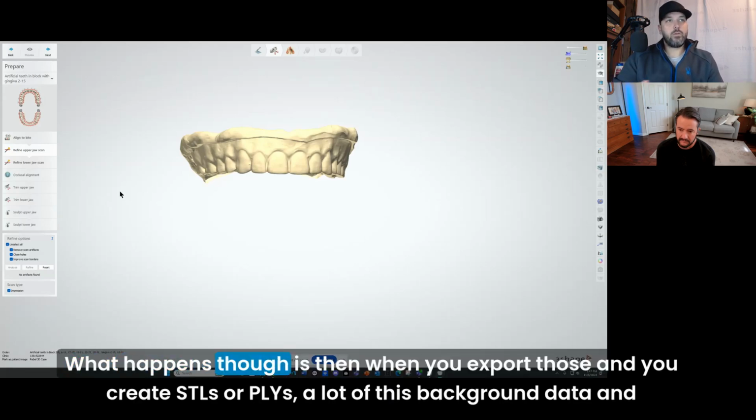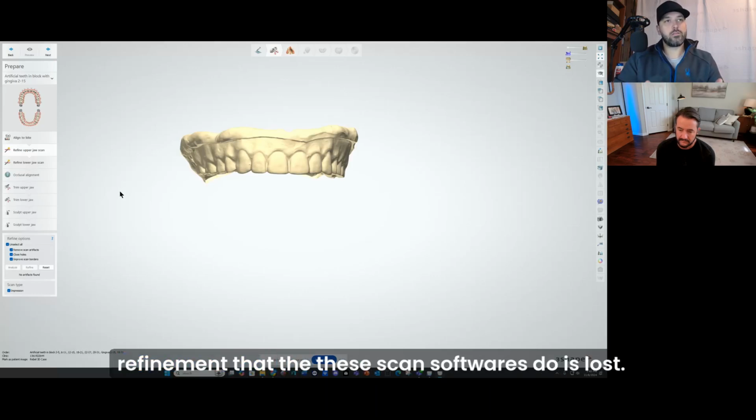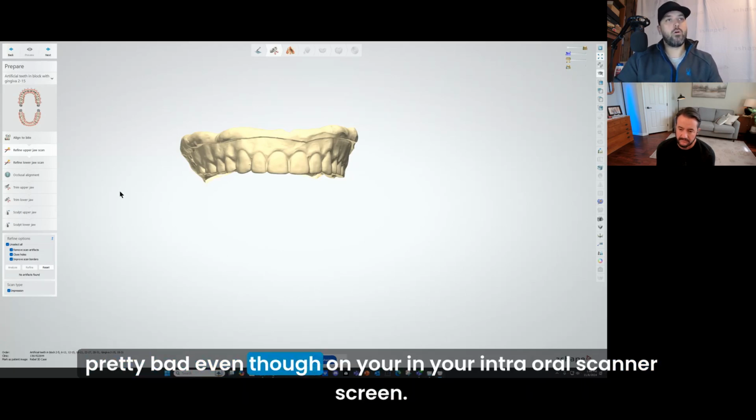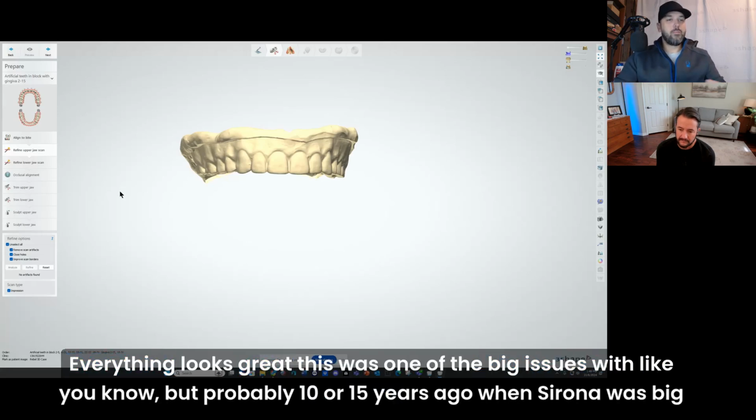What happens though is when you export those and create STLs or PLYs, a lot of this background data and refinement that these scan softwares do is lost. You end up with the raw data, which is not always very pretty. It's got a lot of holes in it. It can look pretty bad, even though on your intraoral scanner screen everything looks great.